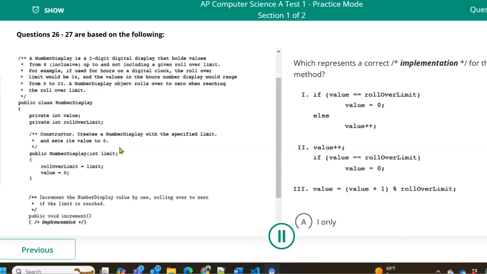A number display. It's a class called number display. It's a 2-digit digital display that holds values from 0 inclusive up to not including a given rollover limit. For example, if used for hours on a digital clock, the rollover limit would be 24 and the values in the display would range from 0 to 23. When it goes to 24, it rolls back over to 0. All right. So we need an implementation for the increment method.